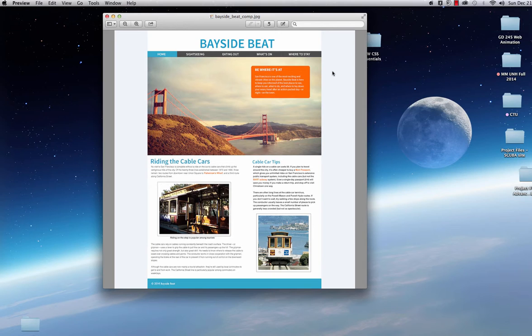So what I'm going to do in this tutorial is show you how to do this project right here, how to lay it out in Dreamweaver, how to set it all up, how to put on your cascading style sheets.